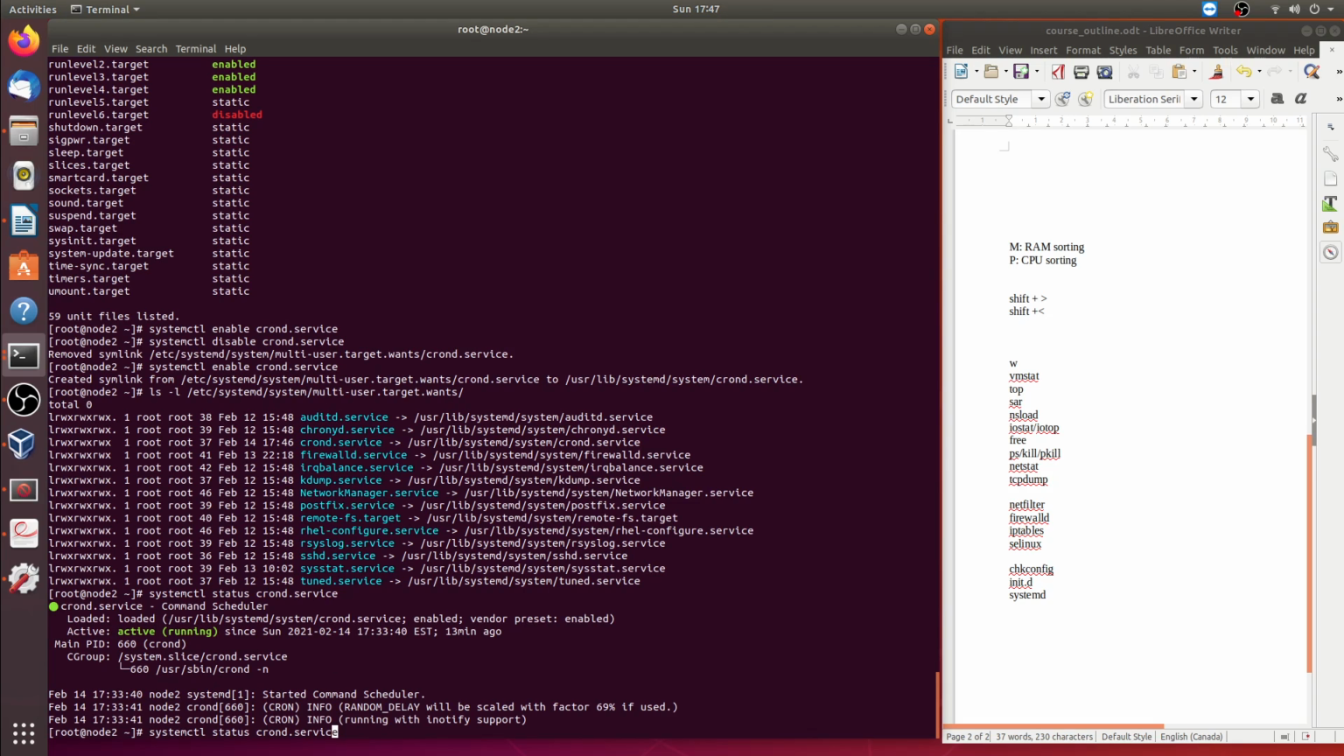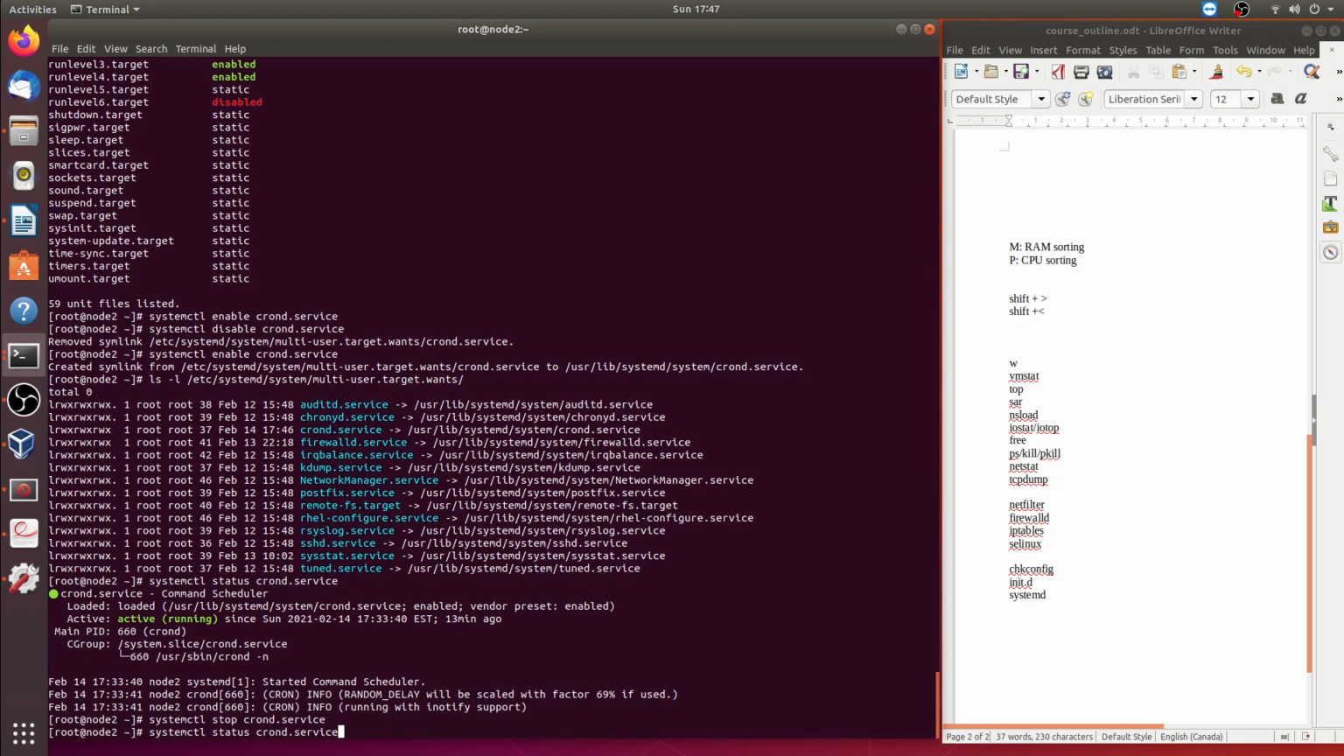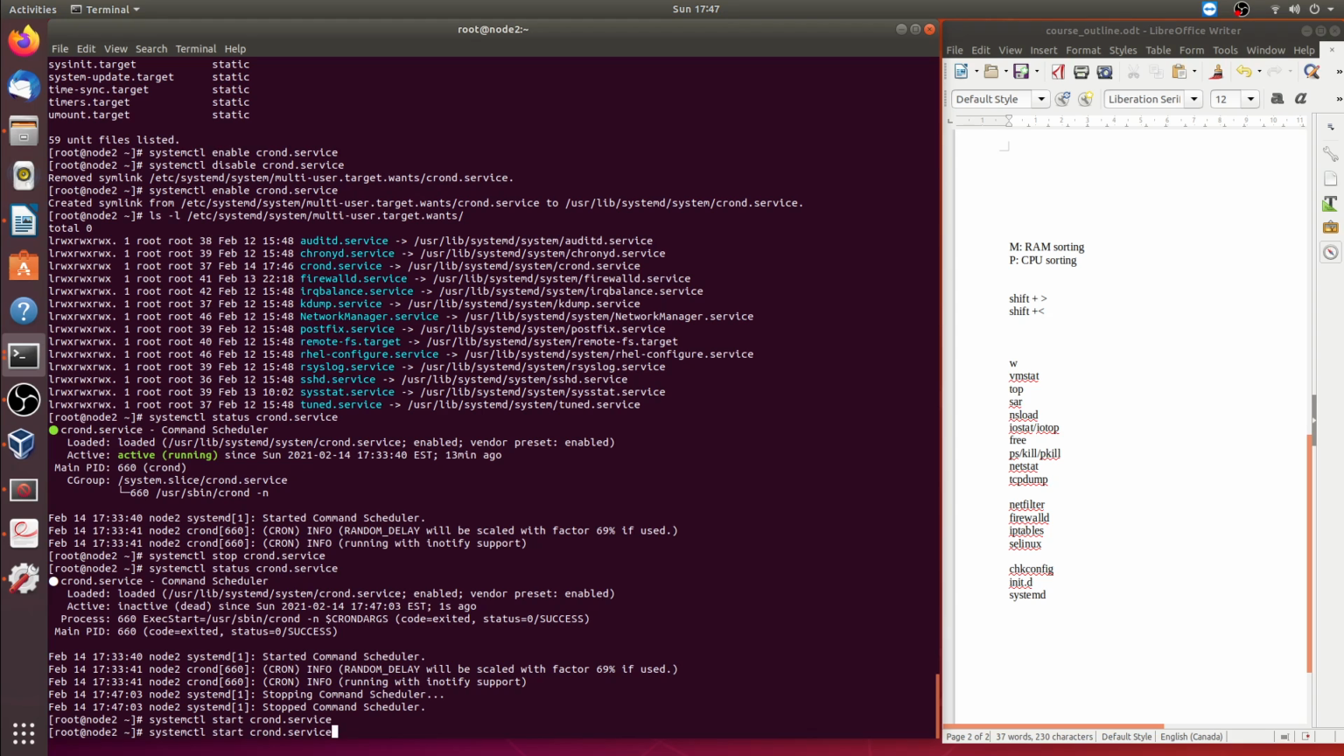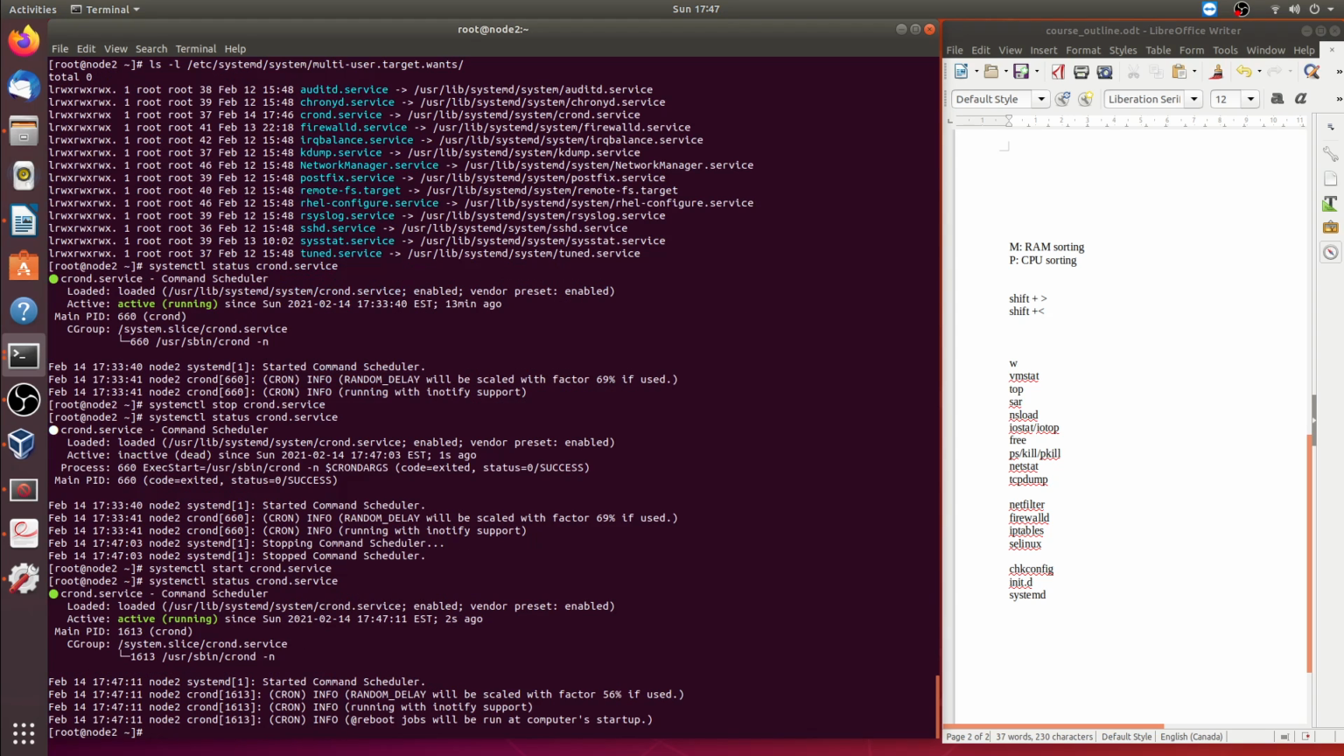If you want to stop it, you can just stop it. Then you type in status, and you can see it has changed to inactive, right? Then if you want to start it, just use the command called start, right? Then you check the status again. You go back to active.